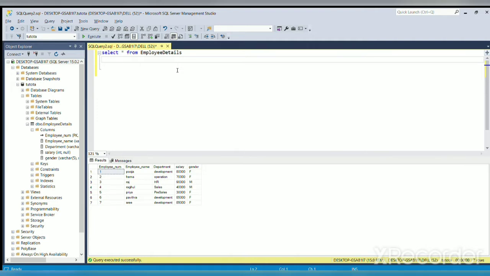For this, I have created a database named Tutota, in which there is a table called employee details. In the employee details, there are columns such as employee ID or employee number, employee name to store the name of the employee, department, the department to which the employee belongs, and the salary details and the gender are stored in the employee details table. While executing the select query, the values which are inserted in the employee details table are displayed.